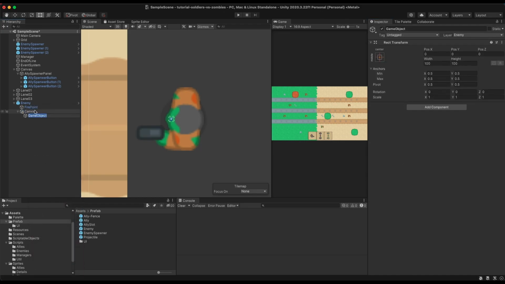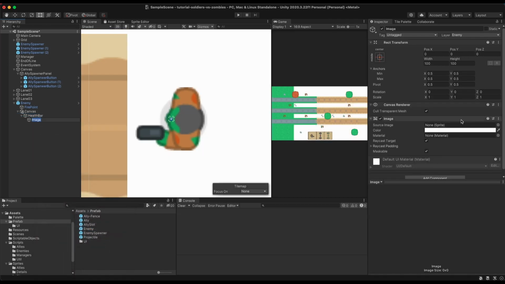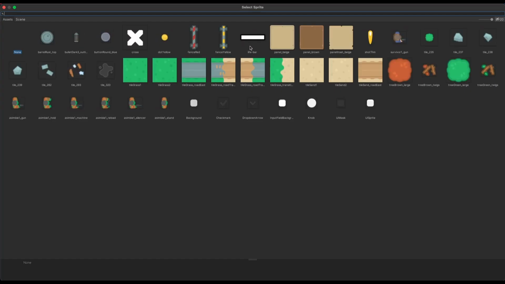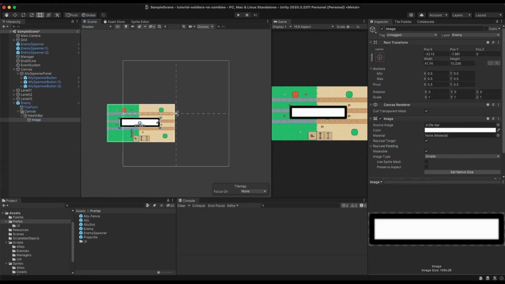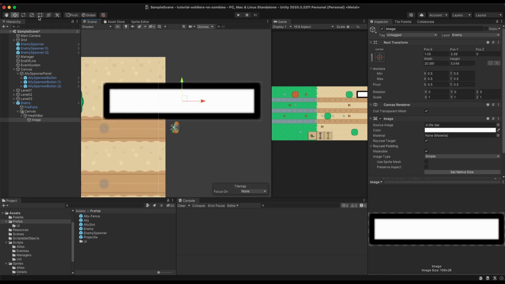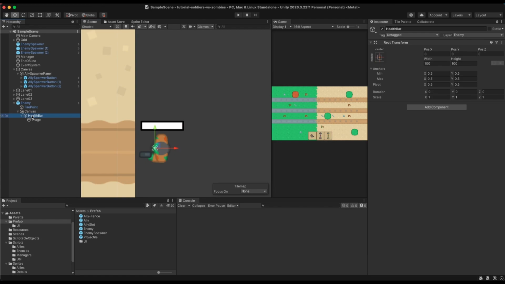Now let's create an empty object under the canvas and call this health bar. Under the health bar, we will need an image to represent the bar. Let's change the image to use this life bar. Change the canvas order layer to 5 and also resize the image to fit well just above the character. I think that's fine. Now we have a health bar.